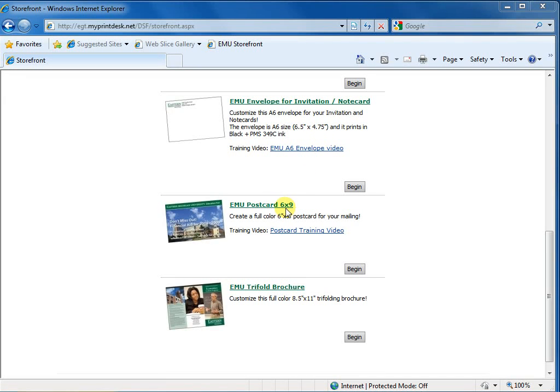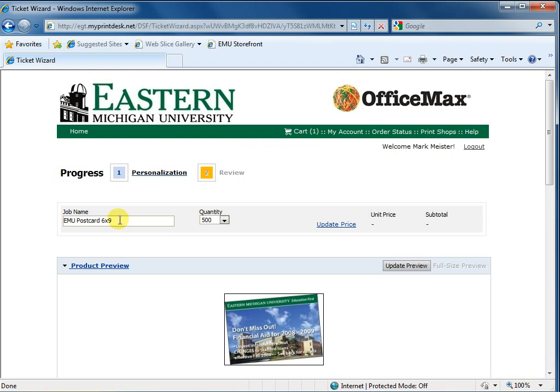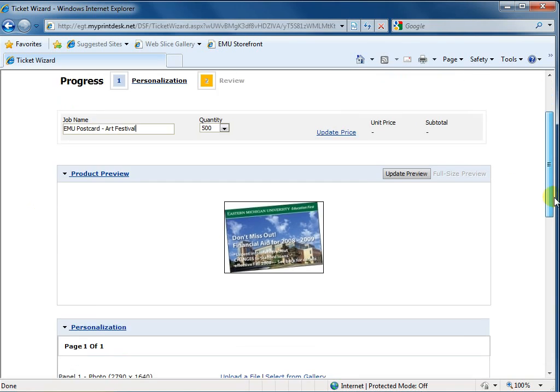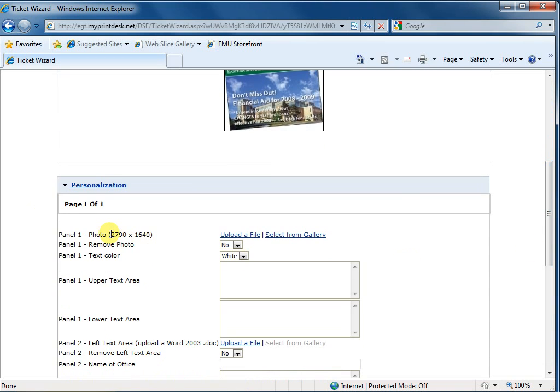This is the tips video for the EMU Postcard product. Make sure you change the job name and make it more descriptive for what you're producing. The first customization control for the postcard is the photo area.